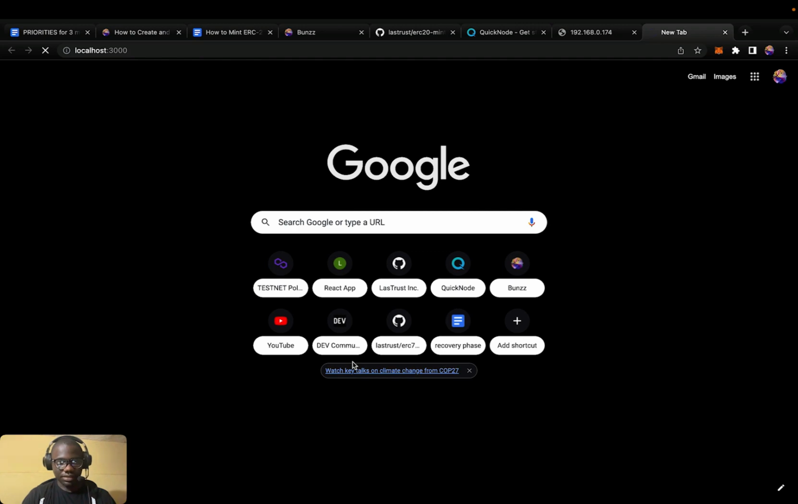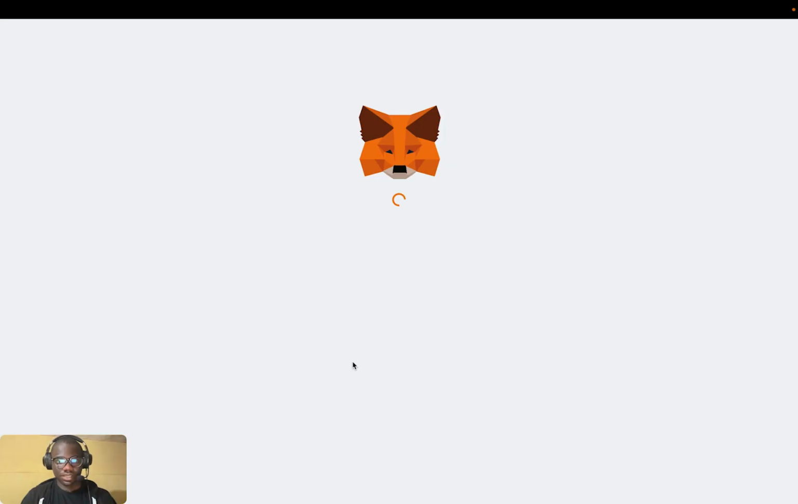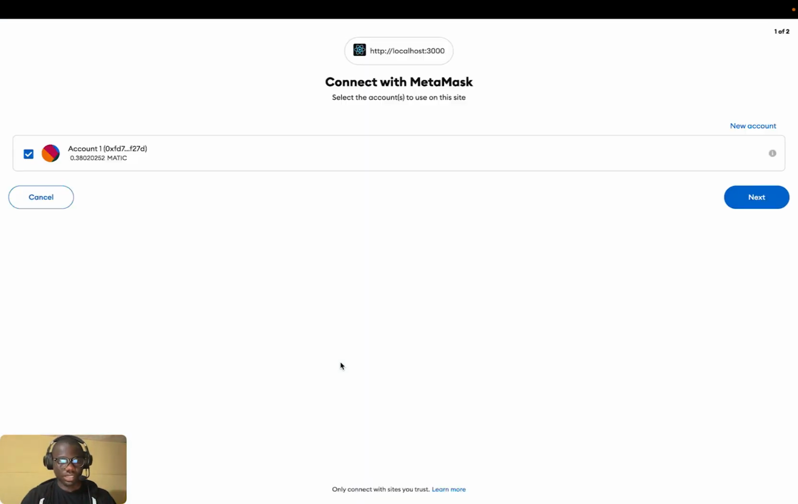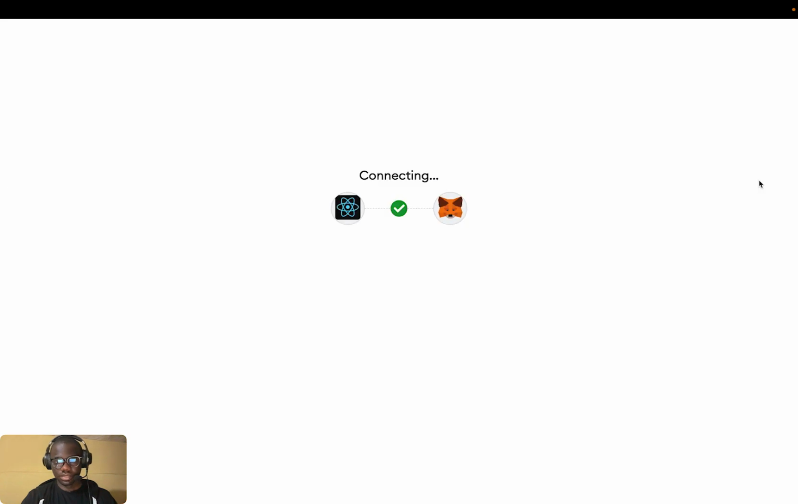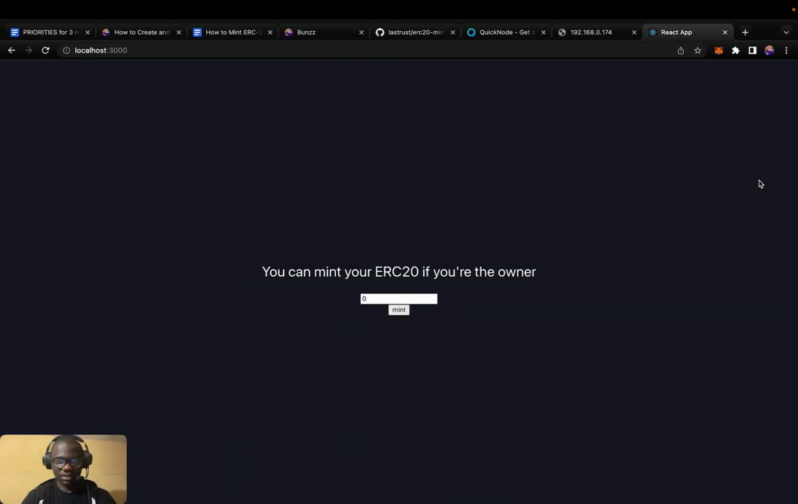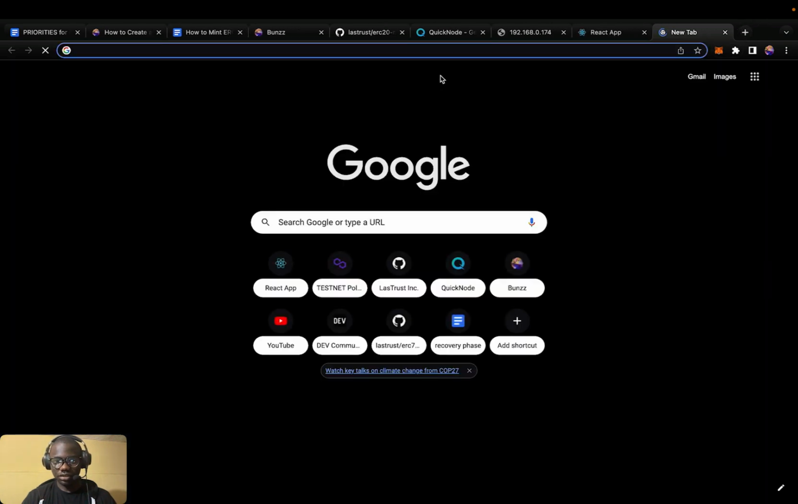It will take a while. So we need to connect our MetaMask wallet to this. Next, connect. It's connected. Fantastic. So you can mint your ERC20 if you're the owner. If you look back, let us check on the Polygon.